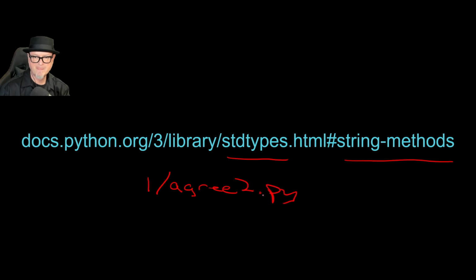I would recommend that you check out the Python docs for the standard types section and look at the string methods, and ones in code that you can run yourself and pay attention to in the notes. In particular, would be the agree2.py and the copy.py.